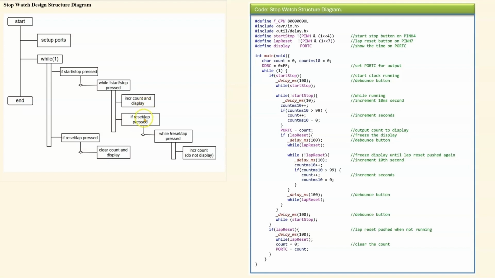In this loop, if the reset lap is pressed, we wait for a second press. We increment the count but do not display. When the reset lap is pressed again, we hop out of that loop. And then if the start stop is pressed again, we hop out of that loop. And finally, in the while one, if the reset lap is pressed, we clear the count and display.